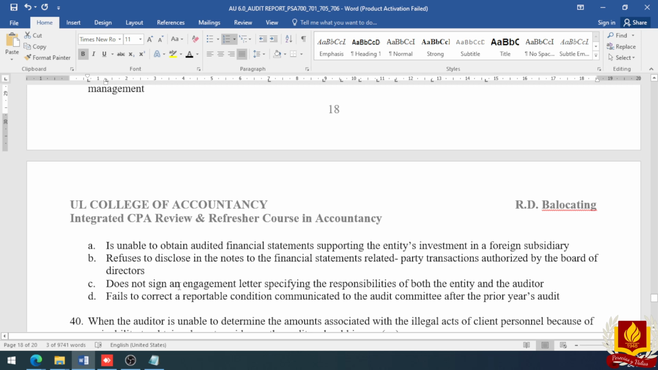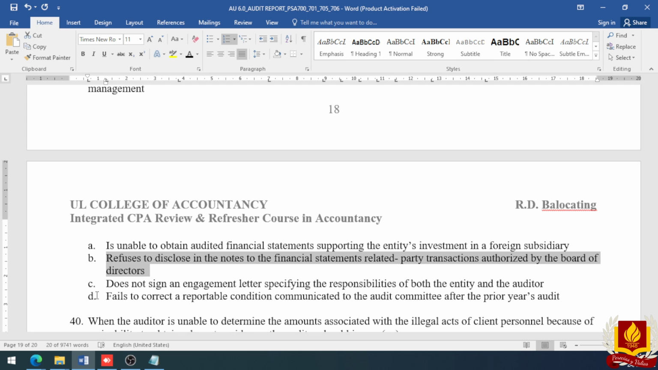Maghanap kayo dyan ng scope limitation. May clue naman dyan: inability to obtain evidence. Kung disclosure ay matter regarding FS yan, hindi yan scope limitation. Dati ang tawag dyan, disagreement between management and the auditor. Ngayon, material misstatements in the FS. Kasi yung material misstatements, ladies and gentlemen, pag hindi nag-agree yung auditor at saka yung management.